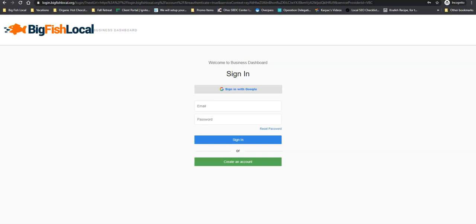You can do that very simply by going to login.bigfishlocal.org and then simply type in your email address and password and click sign in. Now, if you happen to forget your password, you can also click Reset Password here, and it will send you instructions on resetting your password. If you like, you can also choose to sign in with Google, but for me personally, I prefer to just sign in with my email address and password.